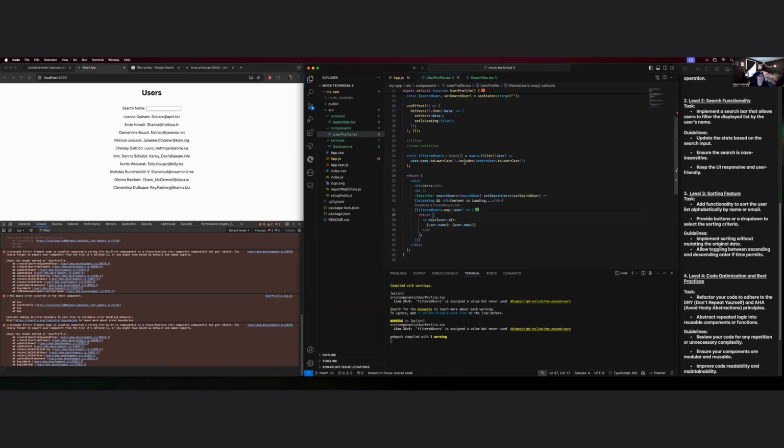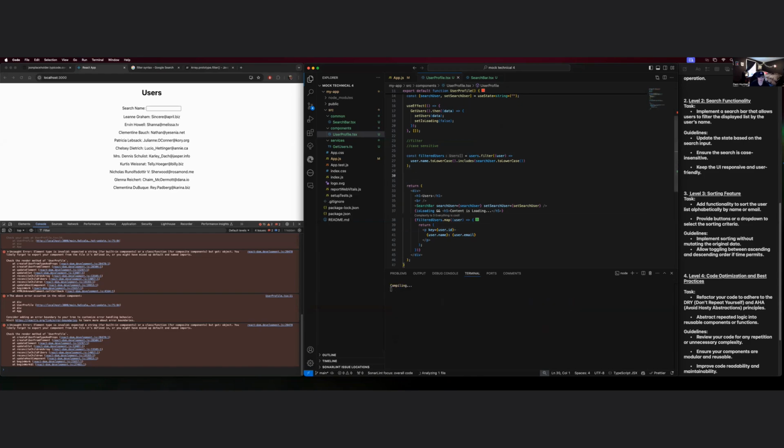so let's put these notes in here. We want to sort A to Z, by name. Provide buttons or drop down to select. So that's going to be our trigger, a UI element, a button that would sort it, or a drop down. I feel like a drop down is a little bit more elegant than a button. So let's do that instead.